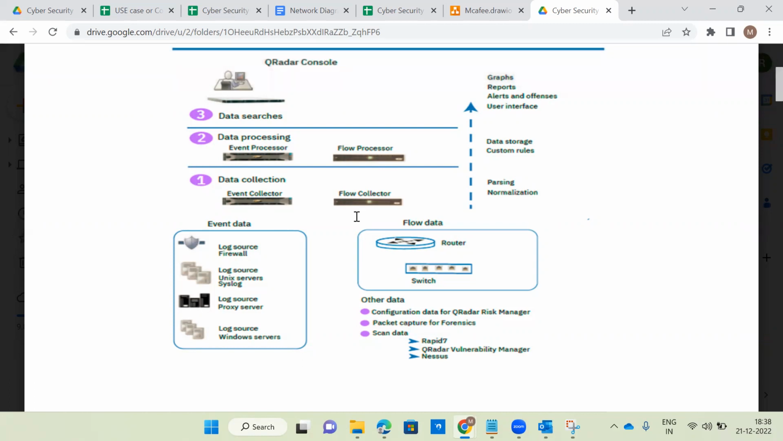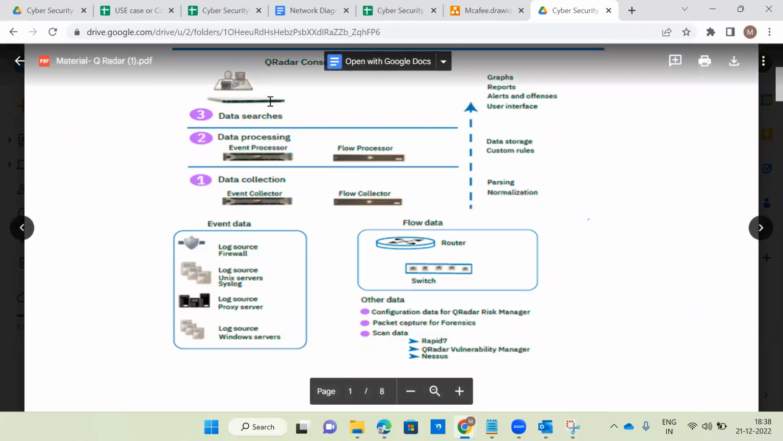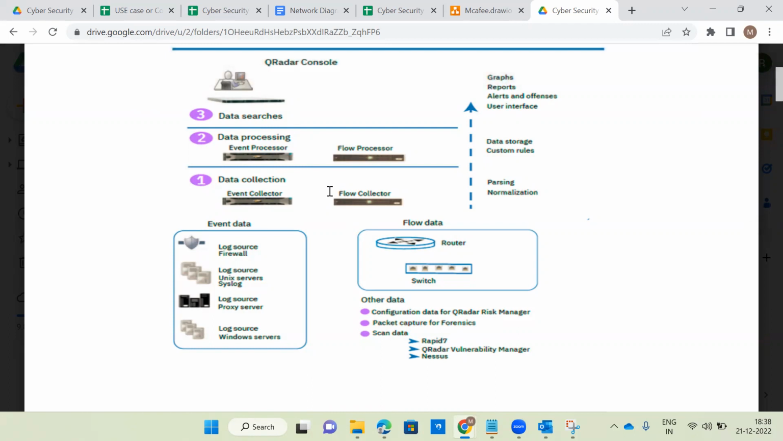Okay. So in a single location, what are the three main components we are using? One is the QRadar device. Second, event processor and flow processor, and third, event collector and flow collector. So that is about standalone.